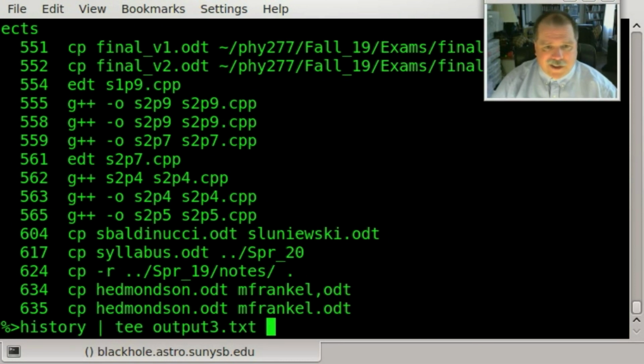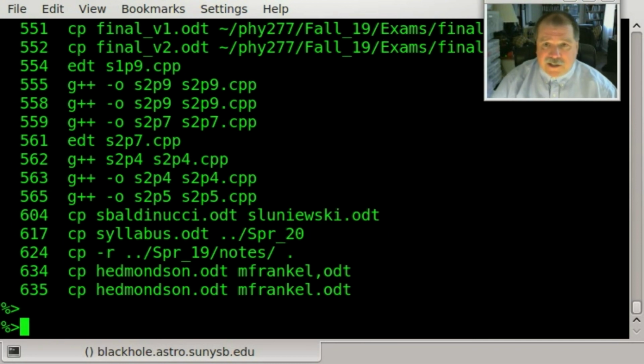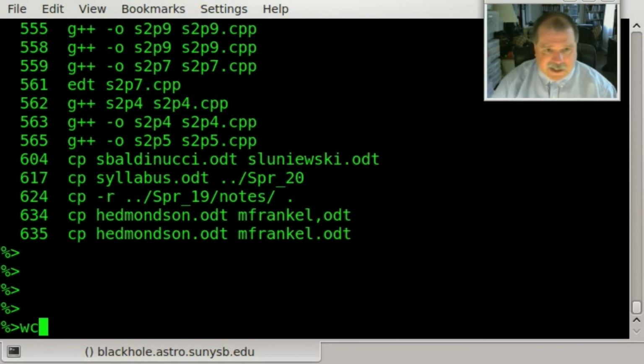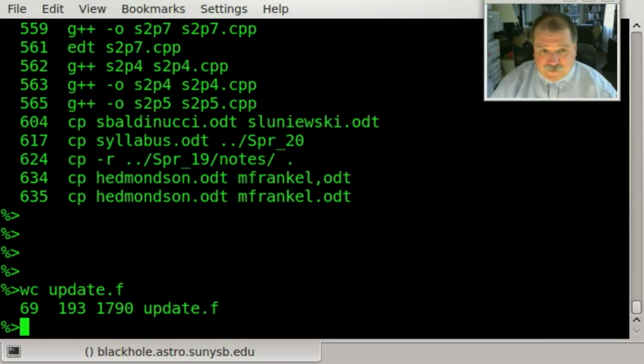There's one more thing that's very useful here, which is the wc command, often used together with pipes. What does wc do? The usage of wc is normally you would say wc and give it a file name. Let's give it that file update.f. And what it will do is give me a count of words, lines, and characters in the file like this. In this case, it tells me there were 69 lines in the file, 193 words and 1,790 characters in that file.